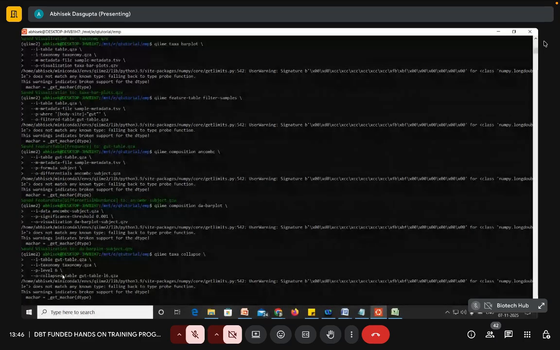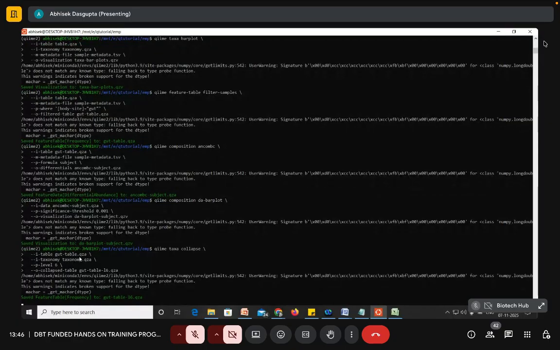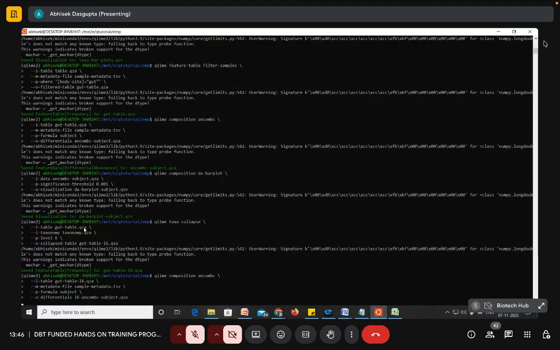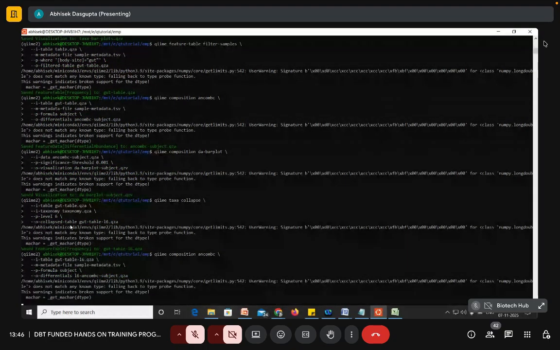Up to level 6. See here, it is a table. We are converting that table.qza to taxonomy.qza. We are inputting the taxonomy.qza, and we are also inputting the table.qza up to level 6, and we are collapsing both the tables. See, what I told you is that you have to go back to the feature taxonomy table and check which feature represents which taxonomy. So without going there, you can directly type it.